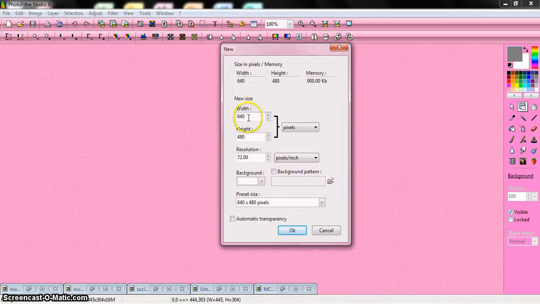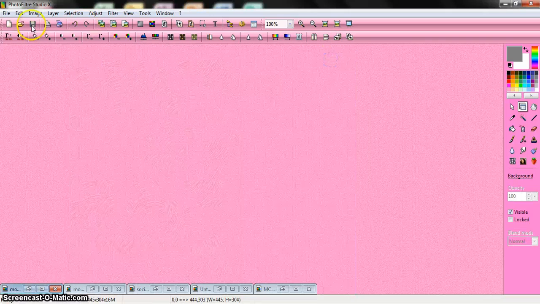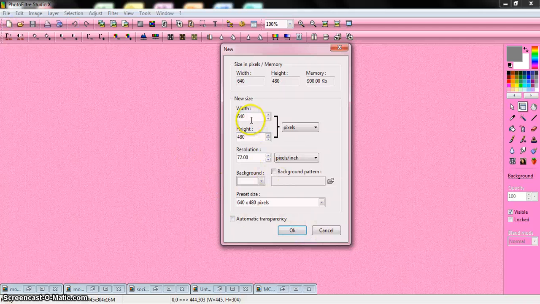So the size of your banner will be 600 by 800. Of course you will go File, New, and then put 600 for the width and 800 for the height. Okay, and that would be pixels.